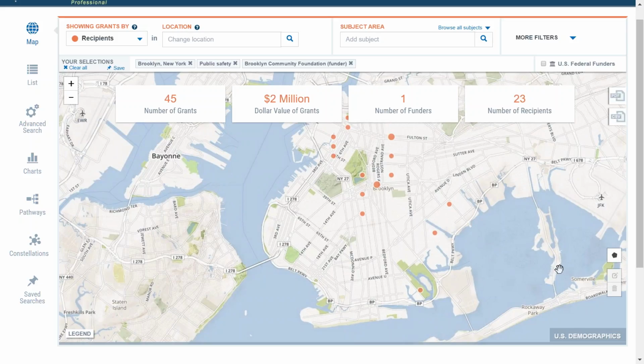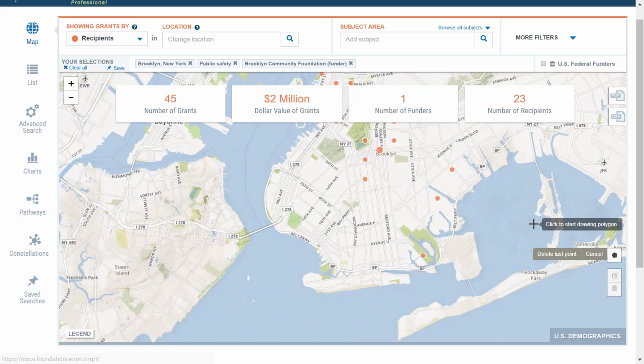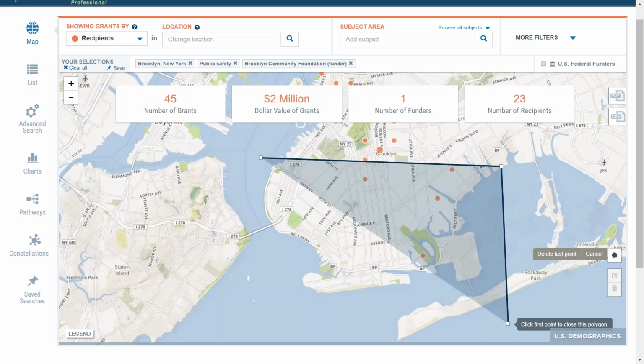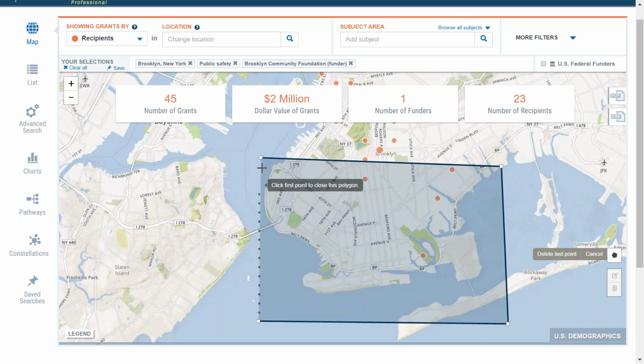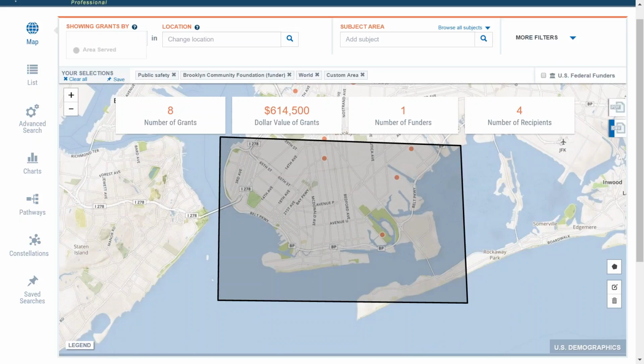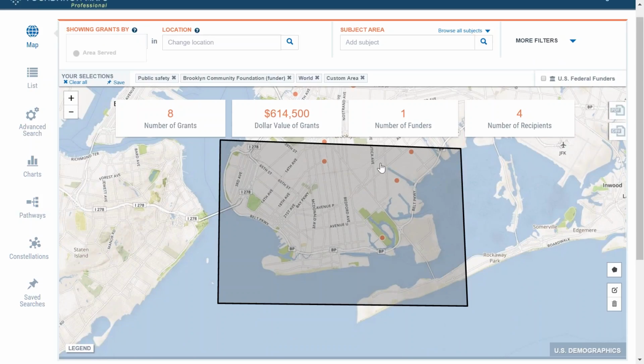What the polygon tool allows you to do is draw a shape around a very specific area, and then you can see the funding in that area. So I'm curious to know about Middle South to South Brooklyn. What I would do there is just click here, draw a kind of square rectangle here that covers the South Brooklyn area, and now I'm looking at public safety funding in South Brooklyn in the area that I drew.